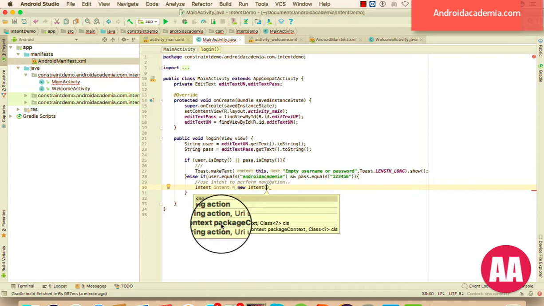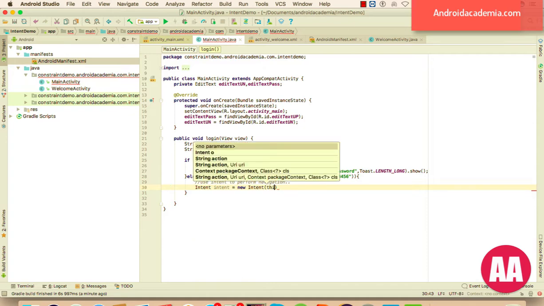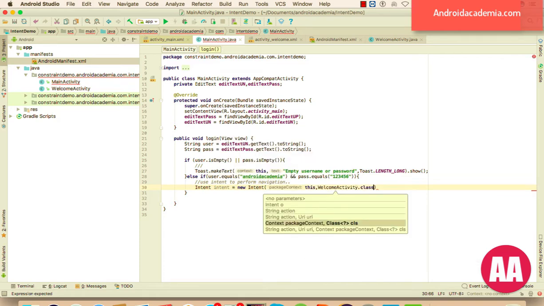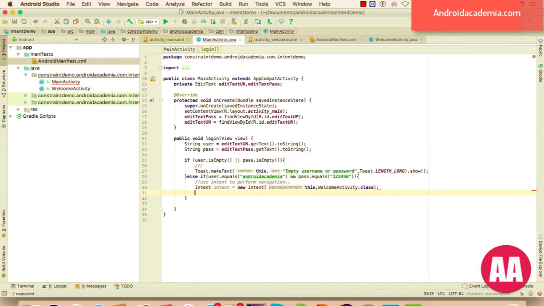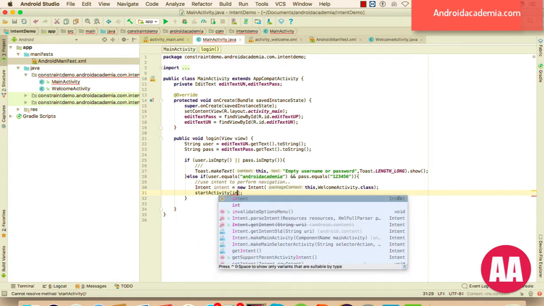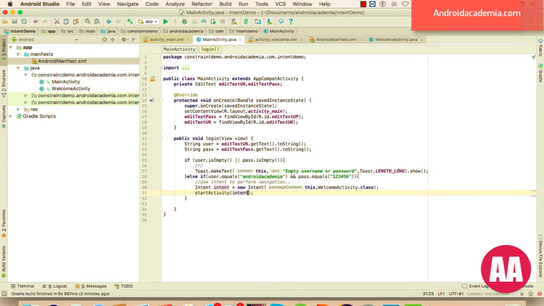I will use here the context, meaning from the current class you can use this, and to the source class, meaning the destination class, that is WelcomeActivity. So you can use here WelcomeActivity.class, and very simple, my friend. You just need to call a method named startActivity and pass this intent, and my friend, it's done. Just two lines of code.